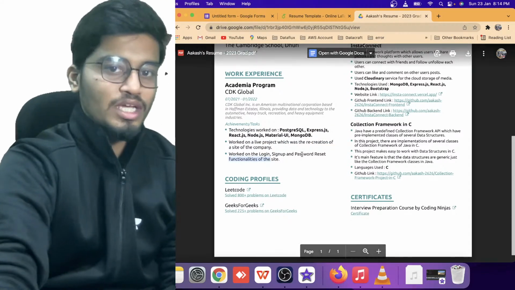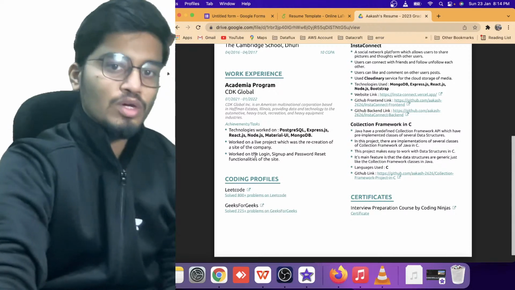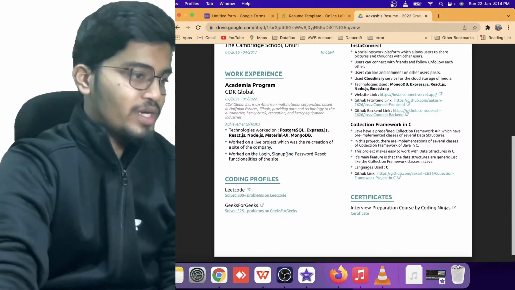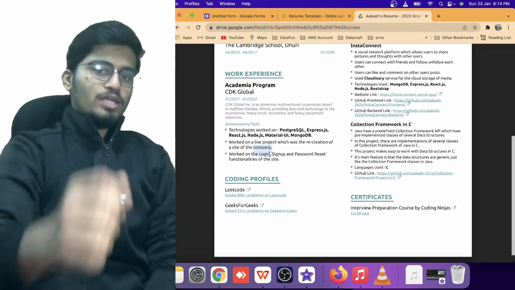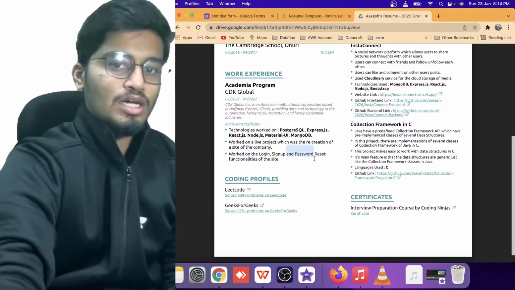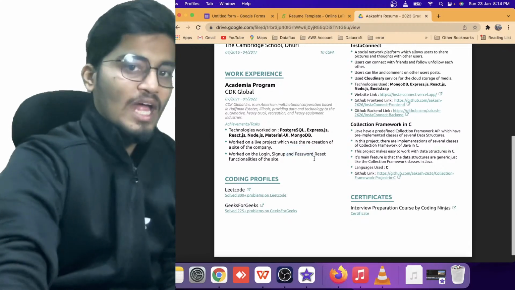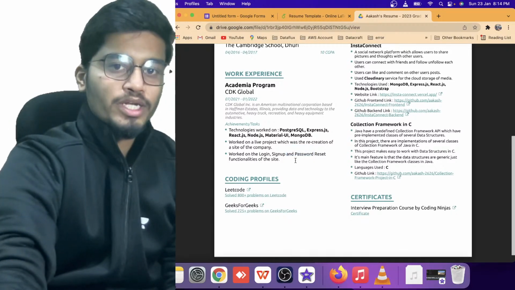Like you have worked on login sign up and password reset functionality of the site. Okay, you have worked on login sign up, right? How did it benefit? Like how much security did you provide? I need the points. Like if anyone is giving his password, how secure is his password? These are points I'll be looking at.